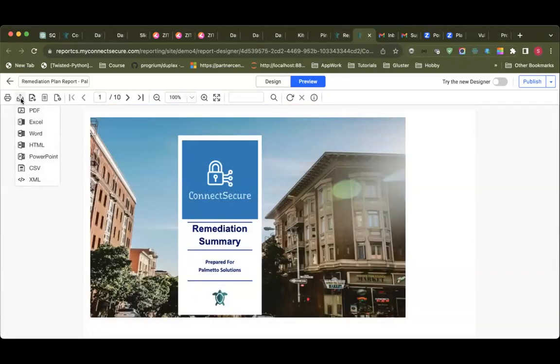Now you have the ability to export this into PDF. You could export this into Excel, Word, PowerPoint, or any of the others. If you want it to be machine consumable, you can also take it into XML formats. So the complete data is exportable in these formats. You can print it, you can export it, and you can have a page setup.